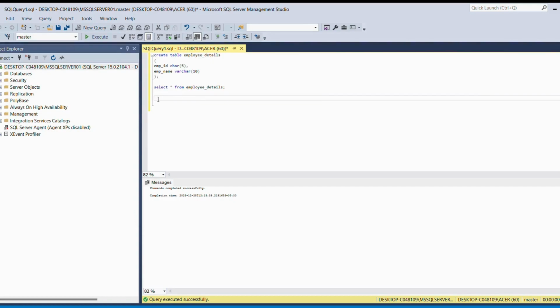And now let me insert values into it. For that, I'll be writing the query as insert into, and next we have to give the table name, that is employee details, and next we have to write the values here, and next we have to insert the data.